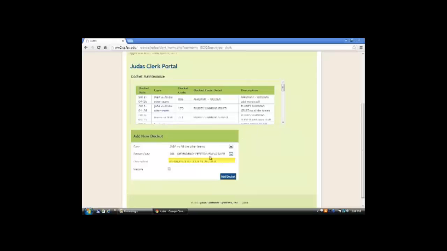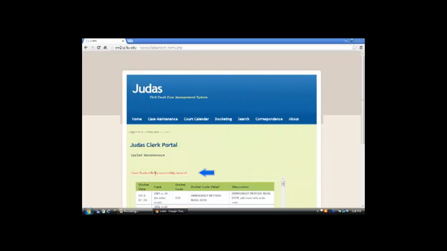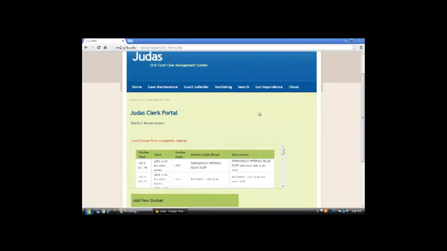And we'll just select one here. It automatically populates with some description information. All we're going to do is click to add more info to be seen. And then you can also mark it as inactive if you didn't want this to actually show in the list. We're going to click on Add a Docket. And then it shows that the docket was successfully created. If we scroll down, we see that the new docket that we just added is the very first on the list.